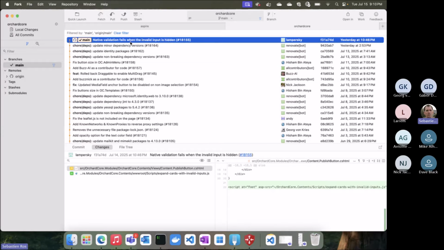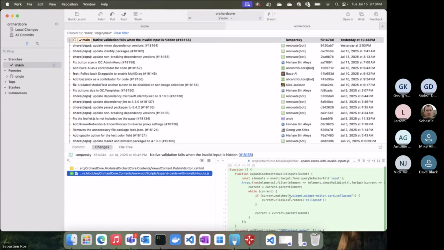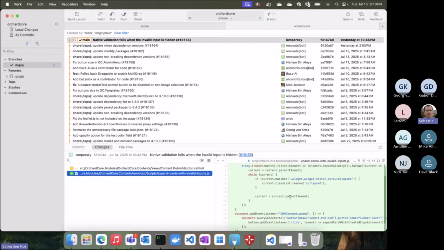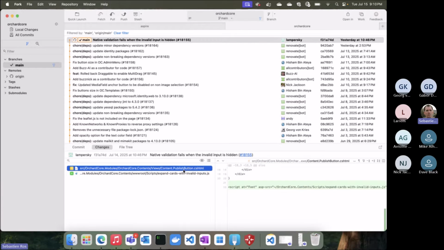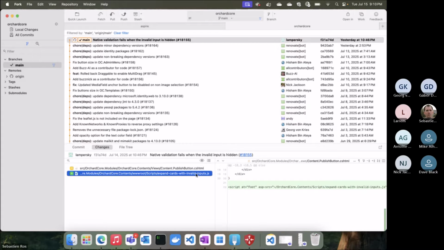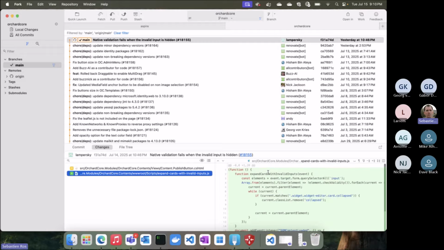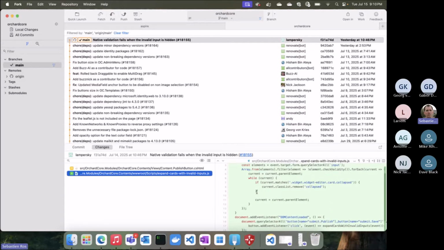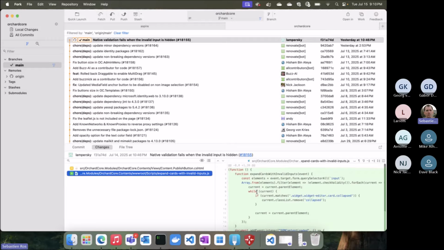Native validation fails when the invalid input is hidden. Oh yeah, we reviewed this one on Thursday and it was merged. I believe the idea was to expand the sections that are invalid or with invalid fields, so you can see what's invalid when you try to publish. And that's it.